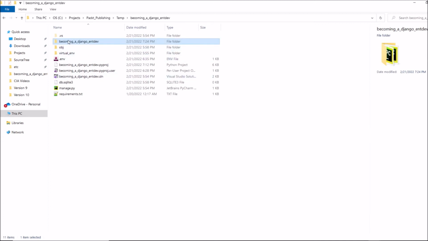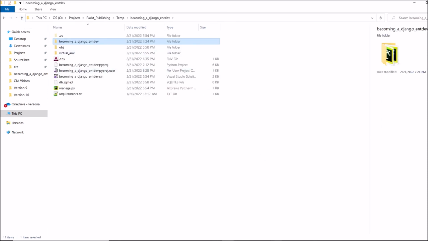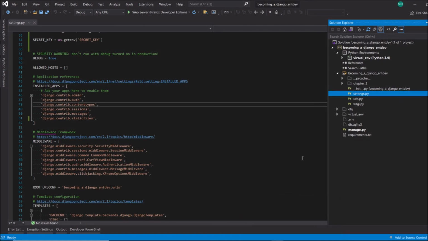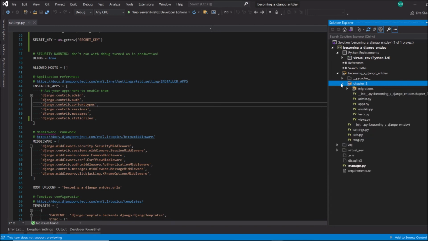Now if we go back in there and open Chapter 2, we see it now has a bunch of files that pertain to the app that we just created. Going back to Visual Studio, we do see that the Chapter 2 app now exists. I'm going to include it in my project so that I can search its files. That's not a necessary step, by the way.